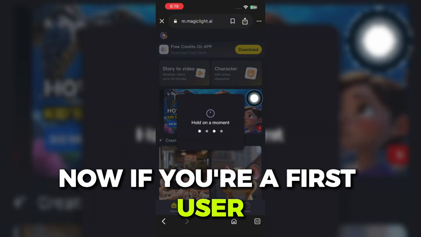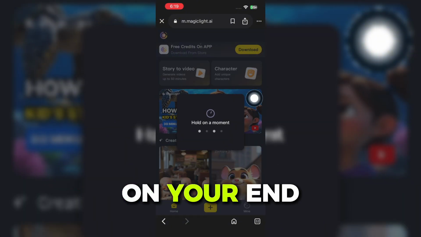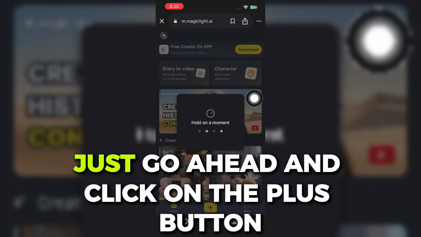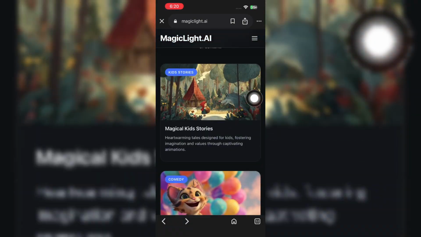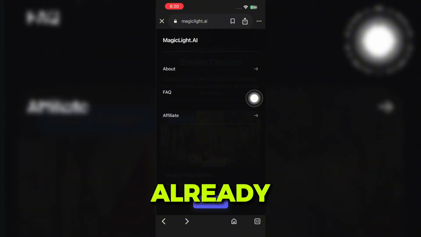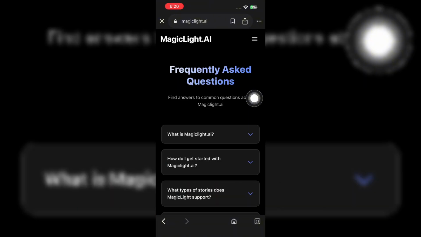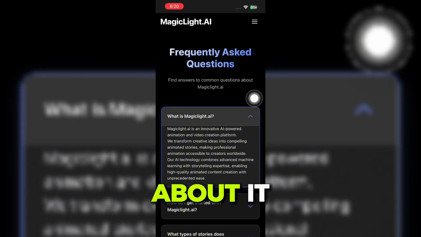Now, if you're a first user, you will receive a free gift on your end. And if you want to use it, just go ahead and click on the plus button. Now, if you're already satisfied with Magic AI, here's more information about it.